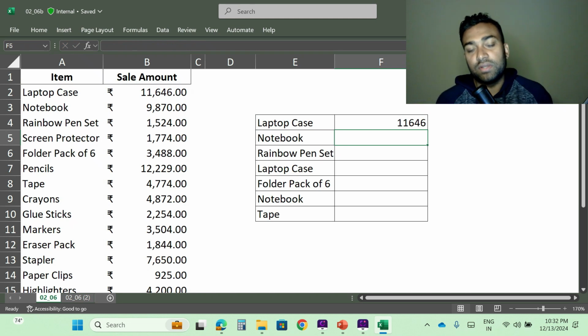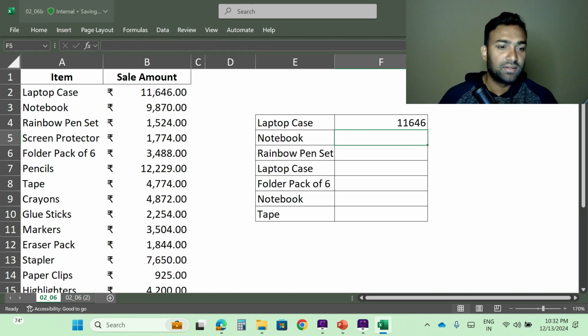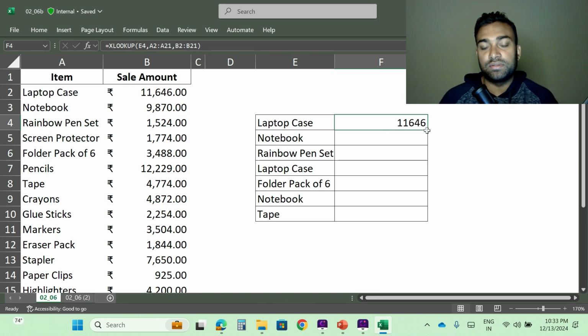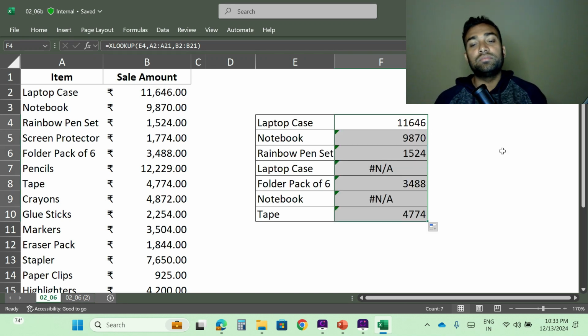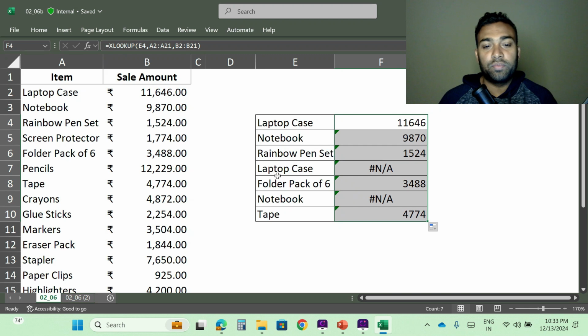Now you can see the laptop case is coming 11,646, which is correct. But here I have written another laptop case also. So now I will drag it down, and here it is coming NA, and here it is also coming NA. But for a laptop case, the price should be 11,646, but it has not come.